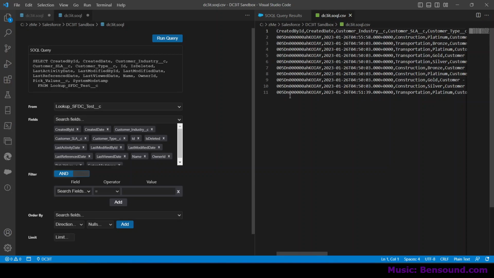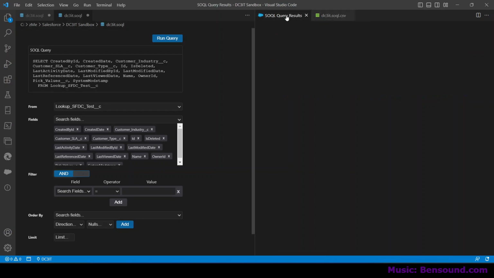Now, if I wanted to do data manipulation, this is where this gets really fun. So I've got query results. I've got my CSV.